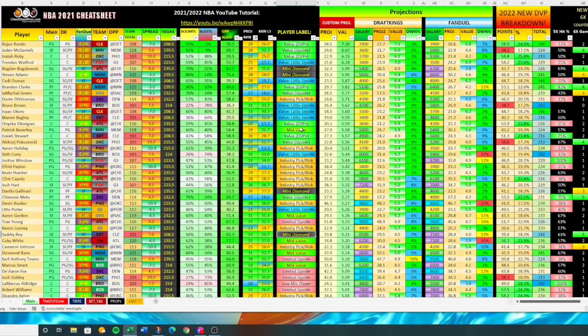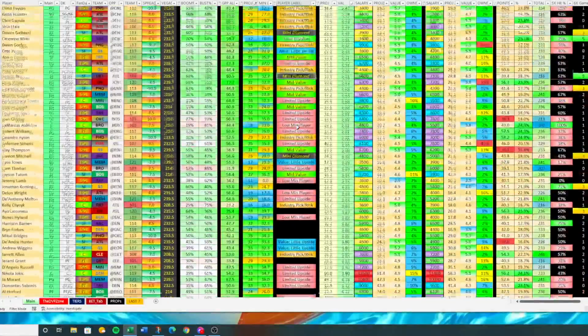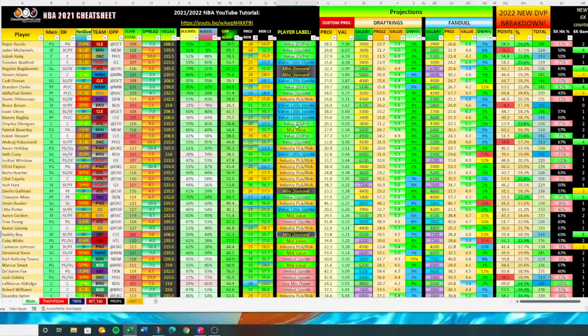When you fall down from mini diamond, I didn't really know which way to go, so what I wanted to do was differentiate between the players that have a capped ceiling or limited upside and the value plays. So you can see here, just think green is good. There are 3 different greens here. Actually, I've got all 3 right here. So we have our value plays, and I made it real obvious in parentheses.